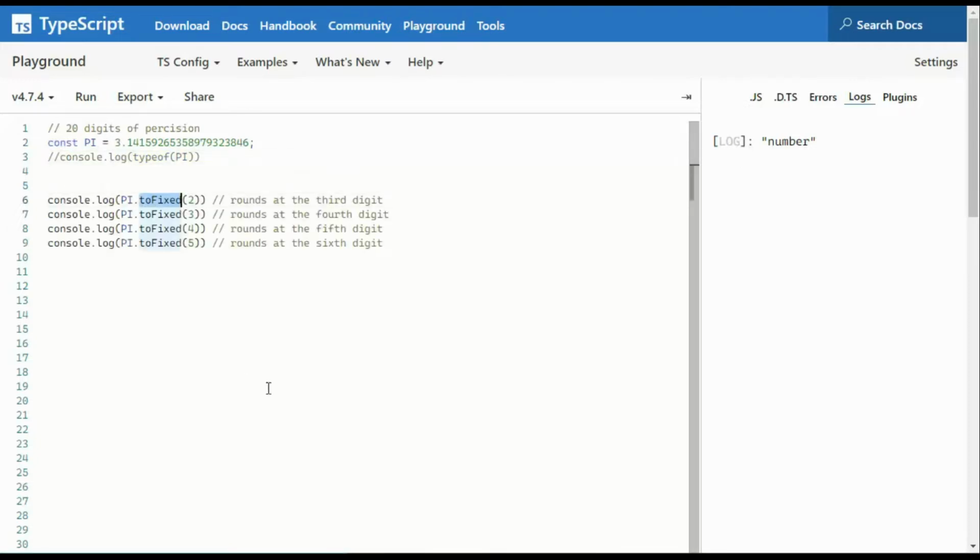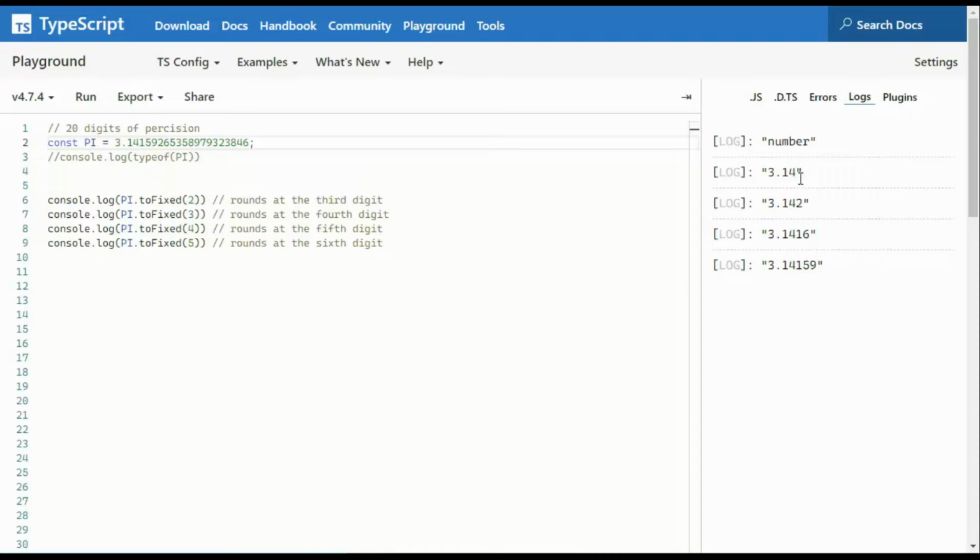If we use toFixed, notice it rounds at the third digit. So here, since that's a 1, when I say fix 2, that will stay 4. But when I say round at 3, notice it's a 5, so that should go to 2. Let's see what happens here. So 2 is 14, 3 is 142. You see how the 5 made it round up. And then 14, 16 because of the 9, and 14, 15, 9. The 2 did not do anything.